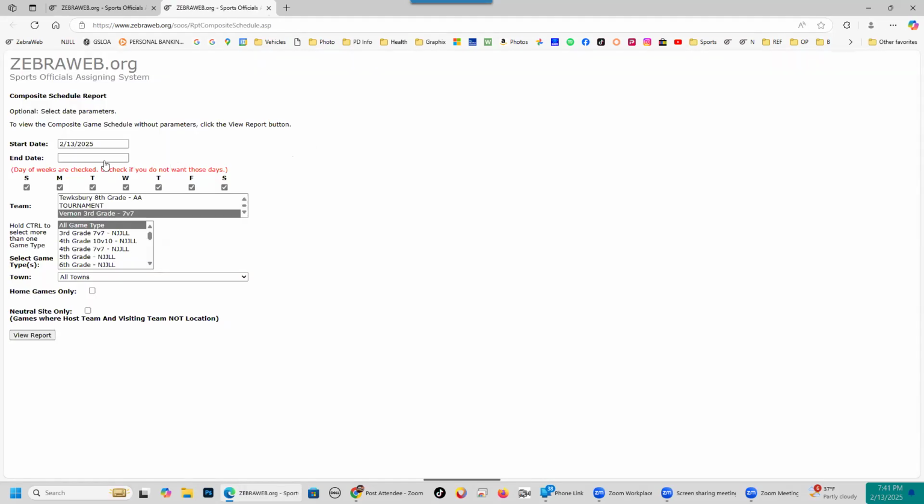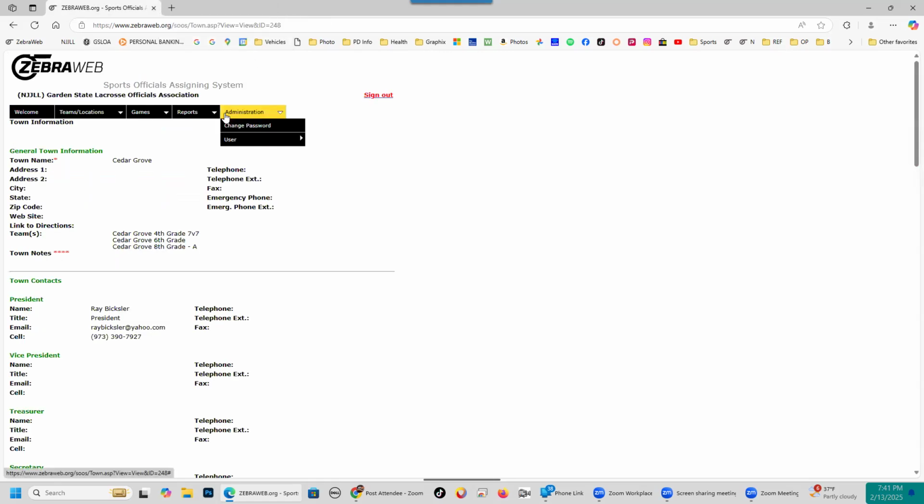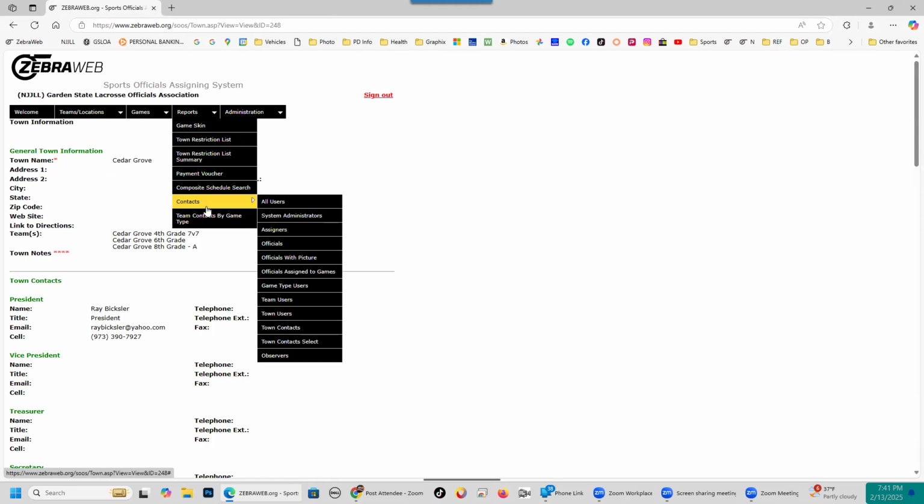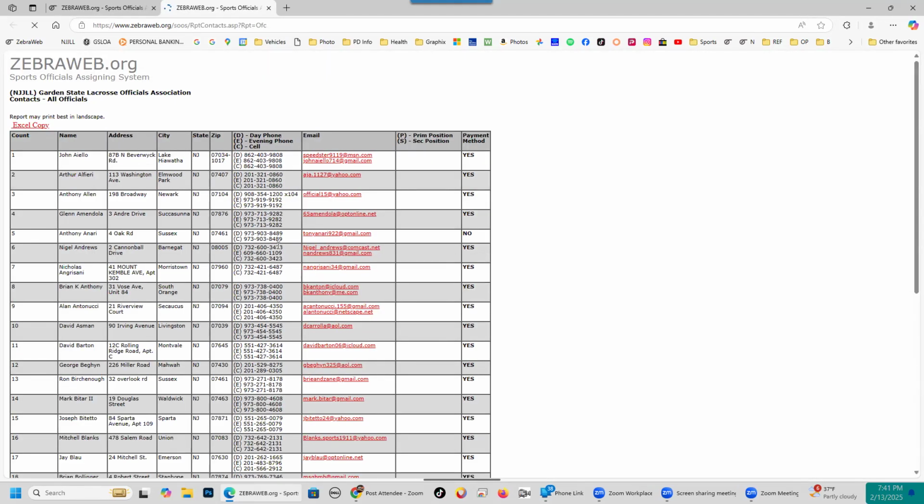You can pick a start date, an end date, and then if you wanted to find somebody else's schedule, you could pick the teams, and these are your parameters, and it would bring you up some data. Right now, other than a couple sample games I put in, there's no games in the system, but there's really not much under reports. Now, what you can do is if you want to know the list of officials, there you go. You click there, and if for some reason you needed to contact one of the officials, the list is there.